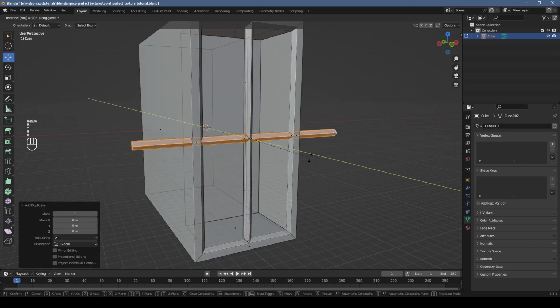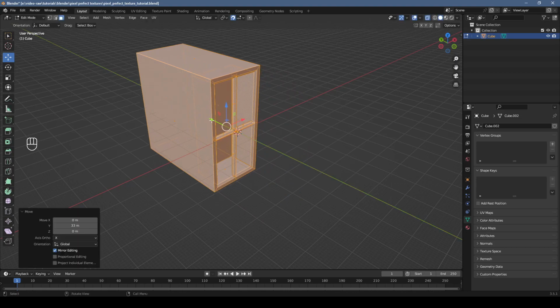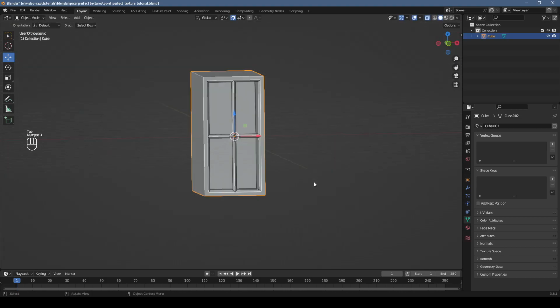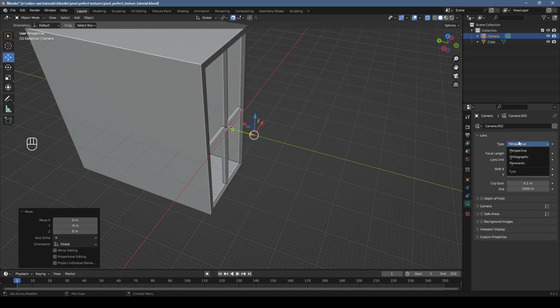You might not even want to make a window texture. If you care about a height map, you'll want to position the front of the mesh at 0 on the y-axis. Added cameras use the current view angle, so you can press numpad 1 to look straight forward, then Shift A, camera. Back the camera up a little and set it to orthographic.